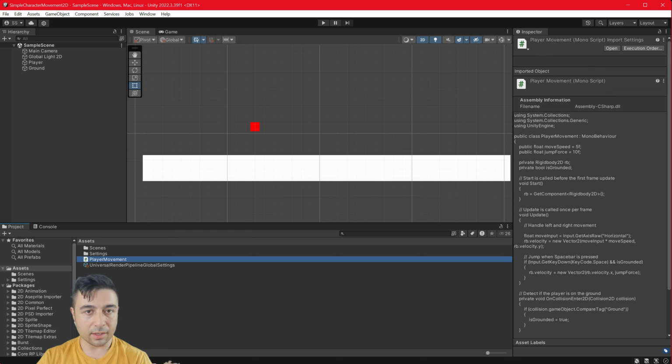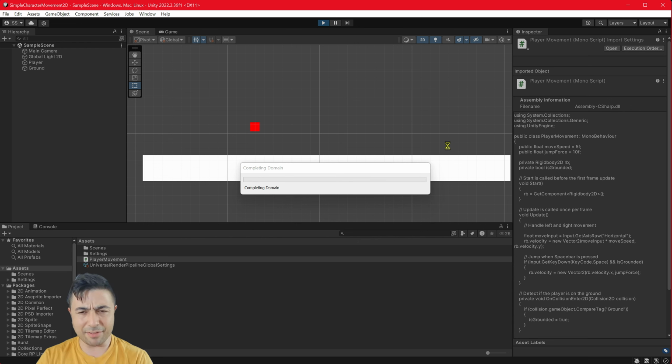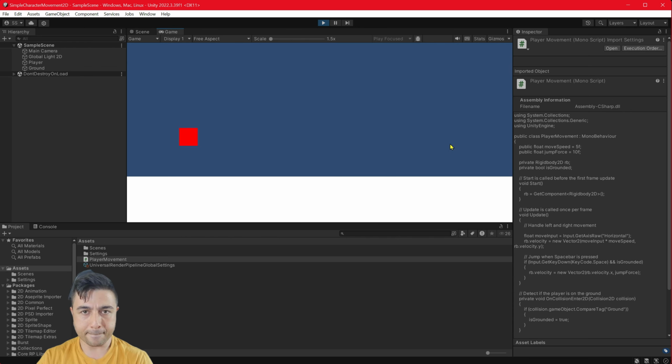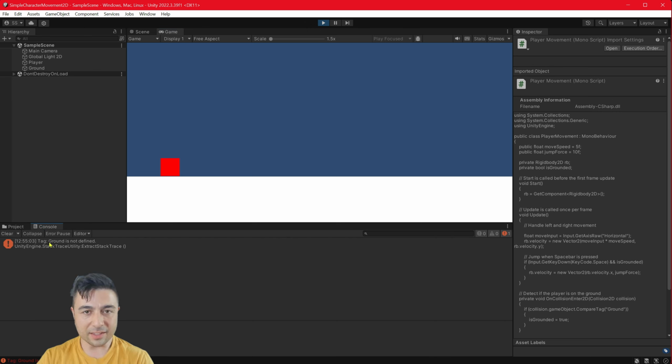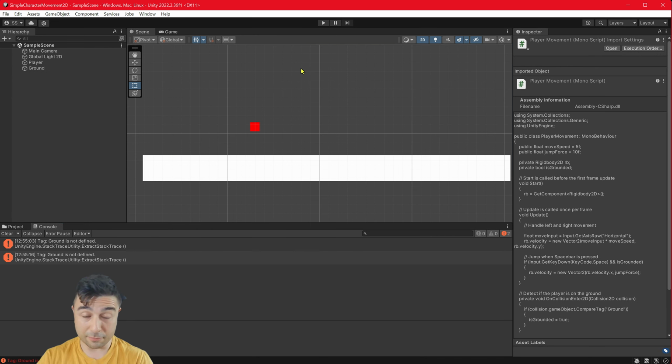There we are, okay, and we saved our script already. Let's hit play to test the movement. Everything should work fine, fingers crossed. Okay, so I'll go right and left. I'll try to jump. Oh, obviously it doesn't jump. Okay, so if we go in the console right here, it says tag Ground is not defined. So let's fix this very quickly.